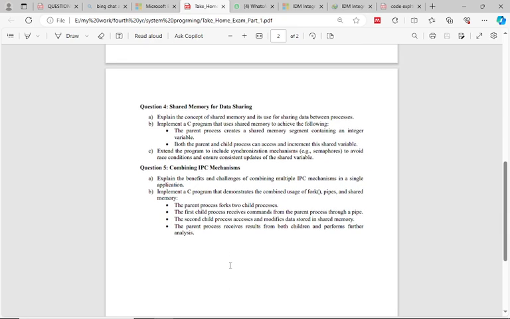It is talking about the concept of shared memory and its use for sharing data between processes. That was part A. Then implement a C program that uses shared memory to achieve the following. The parent process creates a shared memory segment containing an integer variable. Then both the parent and child processes can access and increment the shared variable. Then part C is talking about extending the program to include the synchronization mechanism, the semaphores, to avoid the race conditions and ensure consistent update of the shared variable.